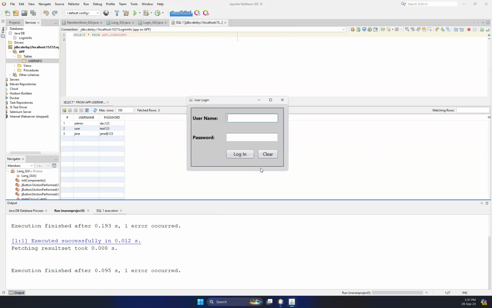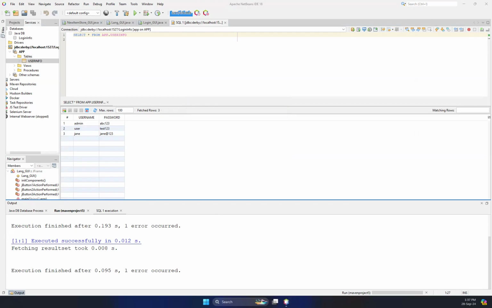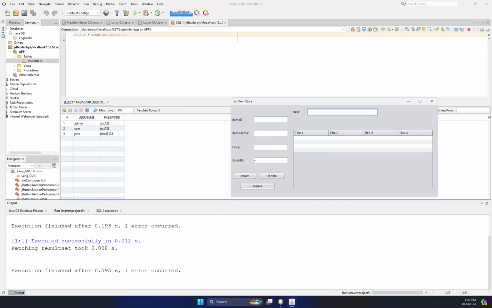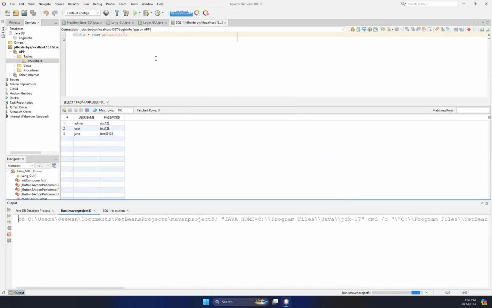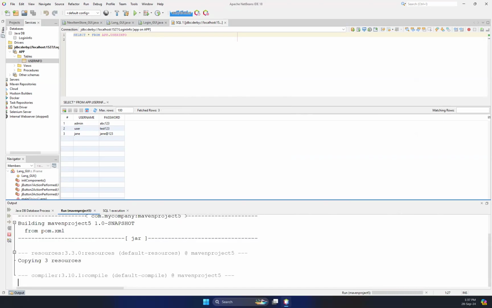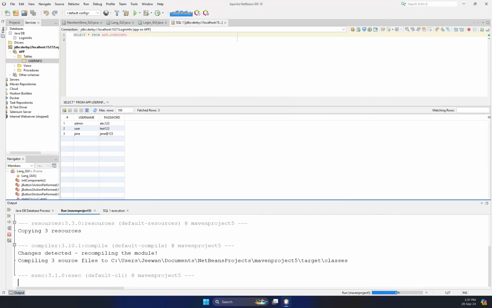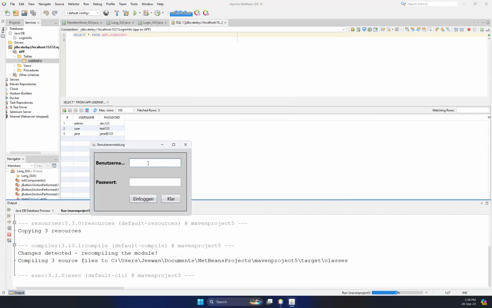Admin, ABC123. If it says welcome user, that means the correct username and password has been entered. Now you will be able to see it in English. Now if you run this with a different language, you will be able to select German, and then this would change into German, and then admin, ABC123.